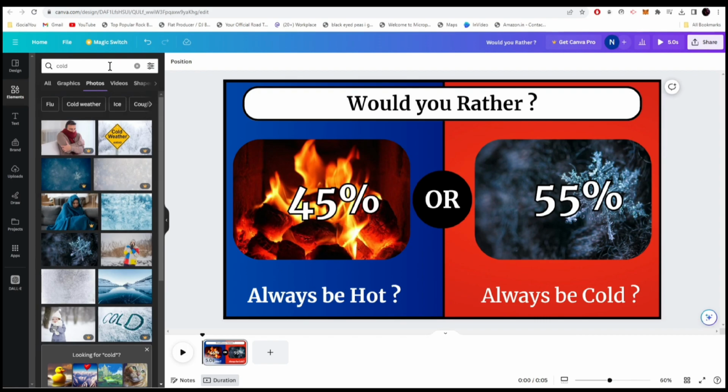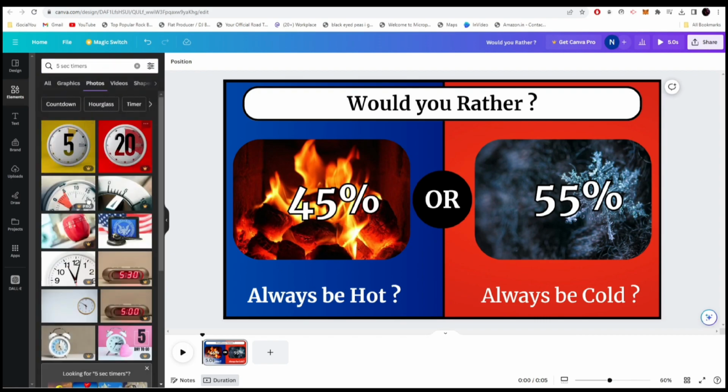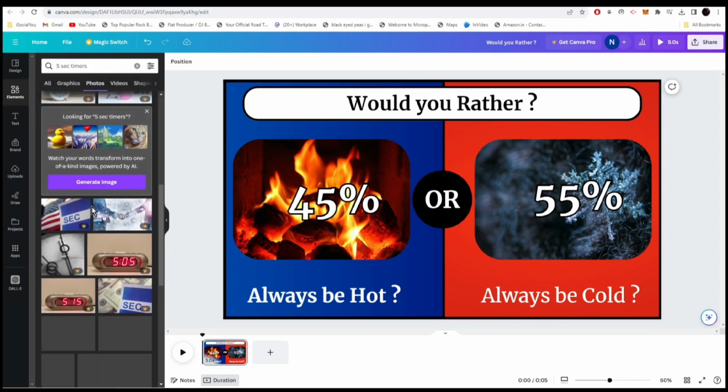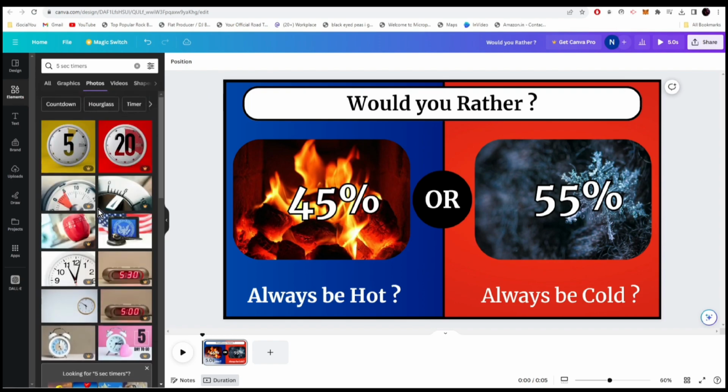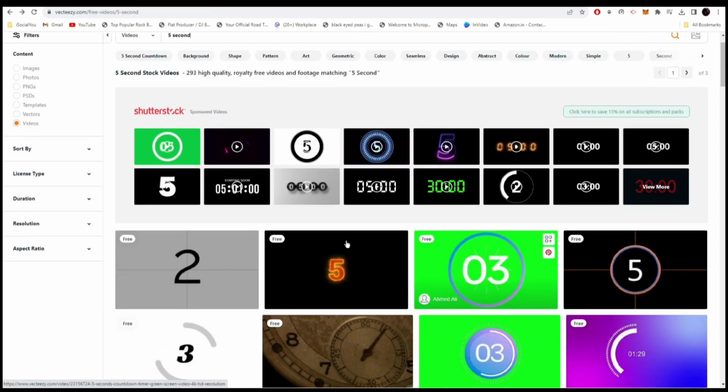For that, you can just search here for countdown timers, and then you can see there are a lot of different timer videos for you to choose from. If you are on the free version, most of these videos won't work because it's only accessible to Pro account. For that, I'm gonna go to this website and I'm gonna download any of these timers for free. So let's say I like this and I'll download it.